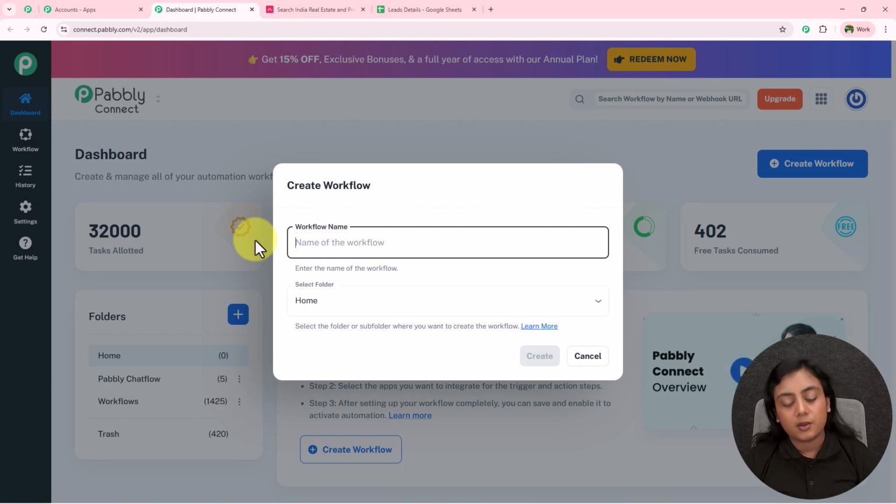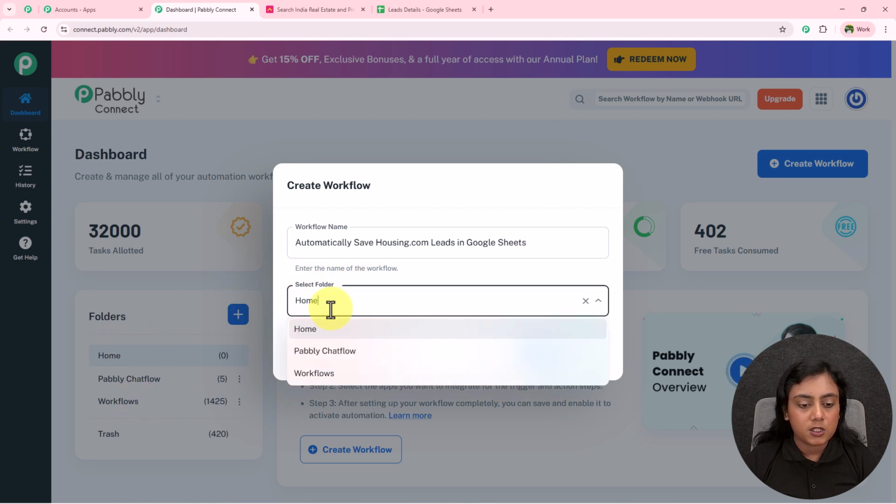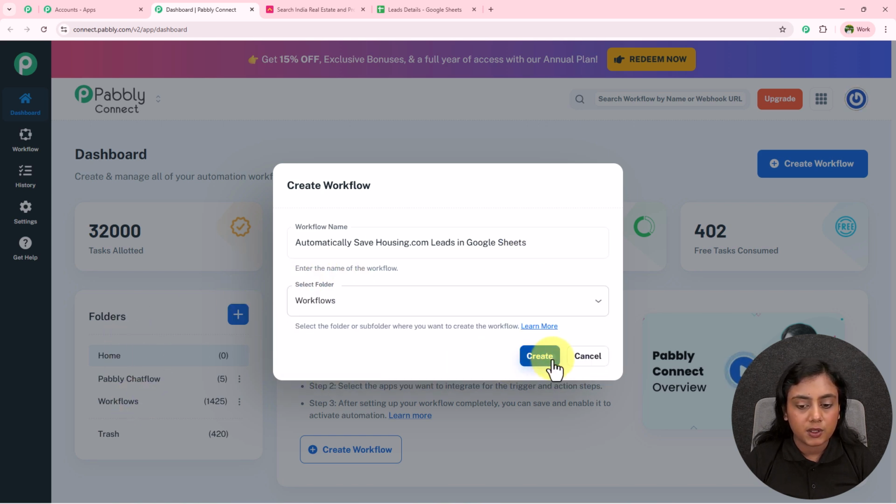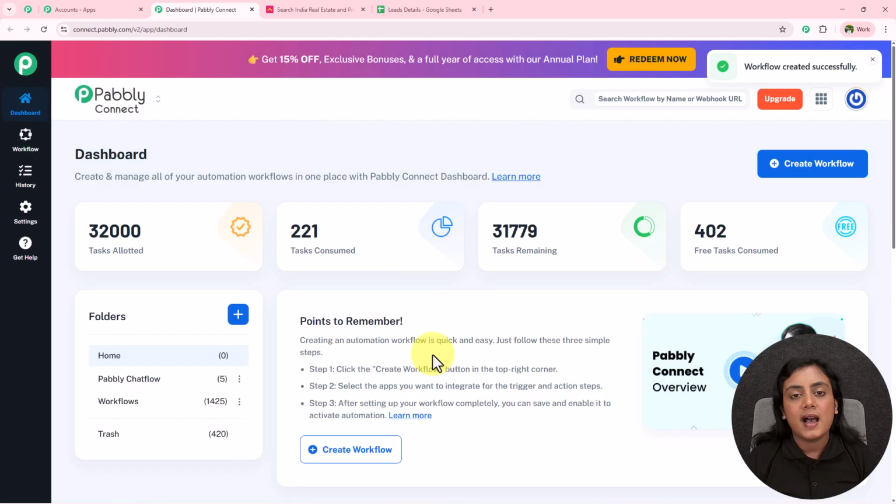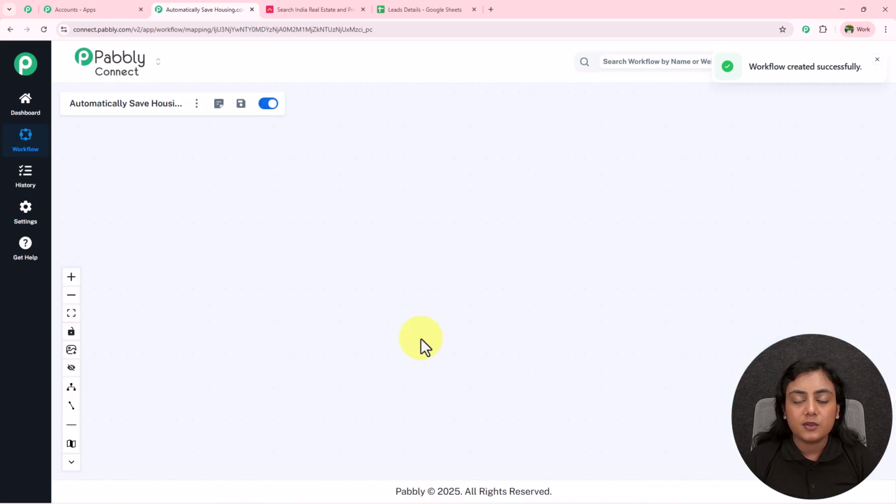Firstly, we have to name our workflow. So for the name of the workflow, I'm going to give it as automatically save housing.com leads in Google Sheets. For the folder, these are the folders from which I'm going to select the workflows folder and click on this Create button. As I've done that, automatically you can see the workflow has been created.